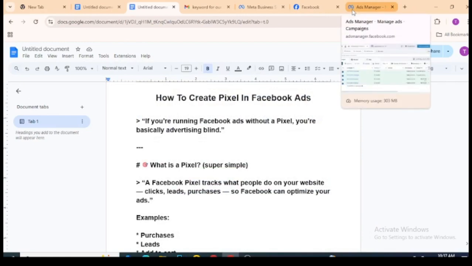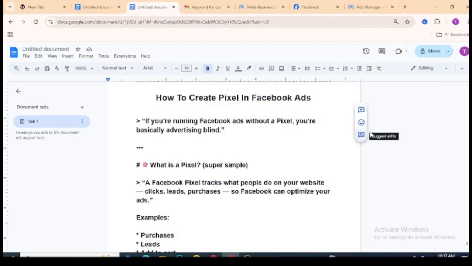Alright guys, so in today's video I'm going to show you exactly how to create pixels in Facebook ads. If you have pixels or you want to create a pixel in your Facebook ad, let me walk you through step by step on how to do it. Very easy. So, how to create pixels in your Facebook ads.